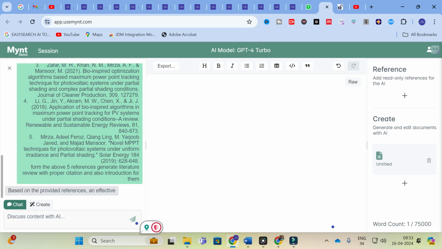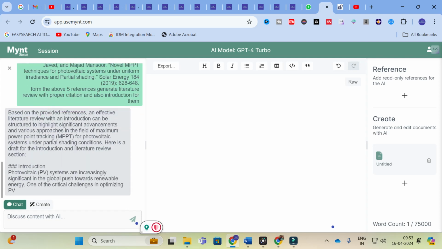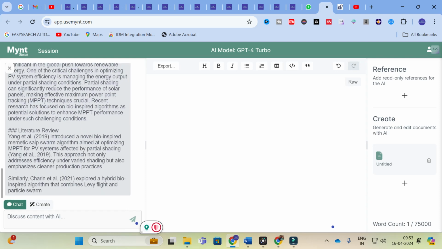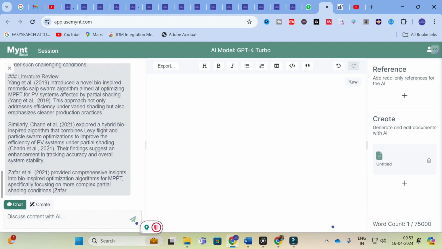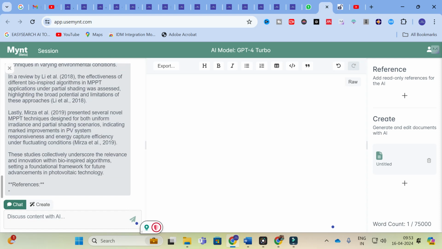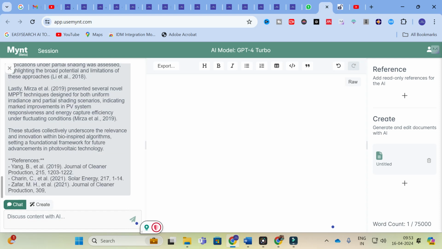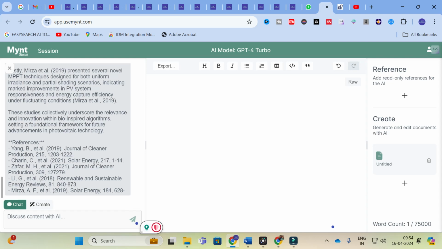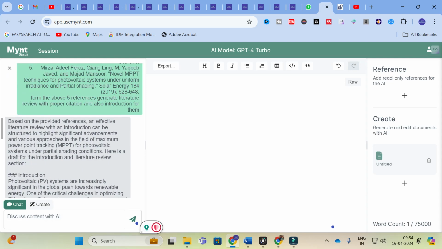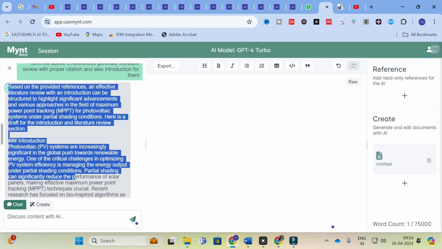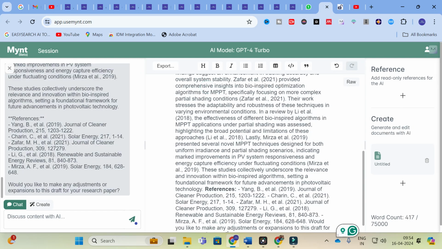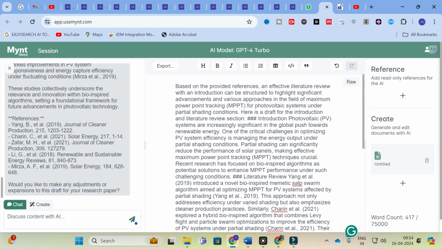So we have given 5 different references. Based on the provided references, you can see the introduction is generated, and you can also generate a literature review. Here you can see the literature review also generated. Yes, it works out well for us. You can automate your literature review using this AI tool also. In order to get a clear understanding of the literature review generated by this tool, I am going to copy and paste the content here.